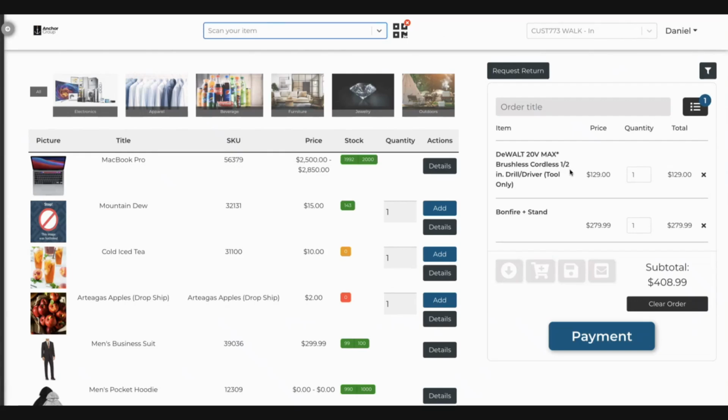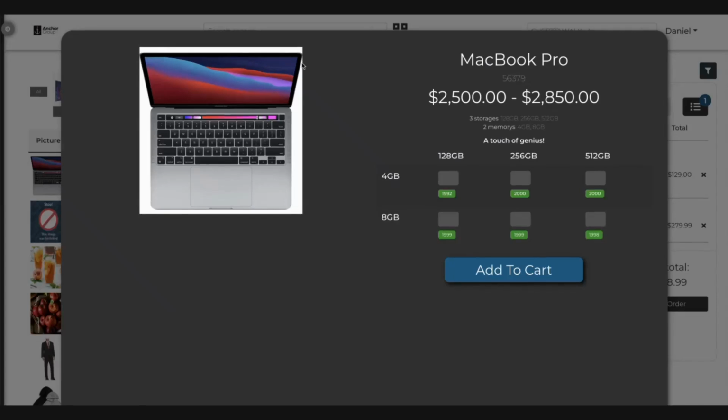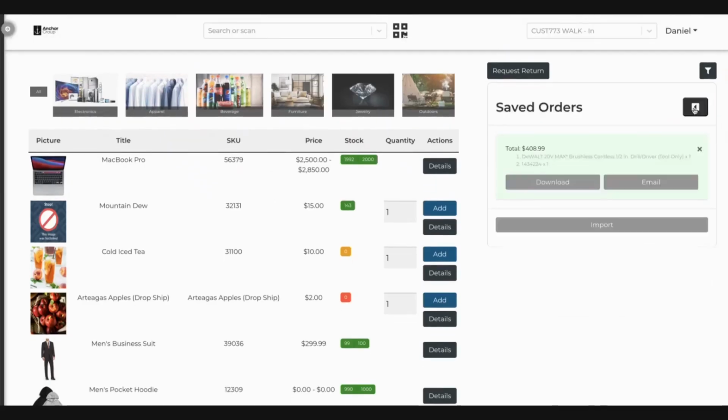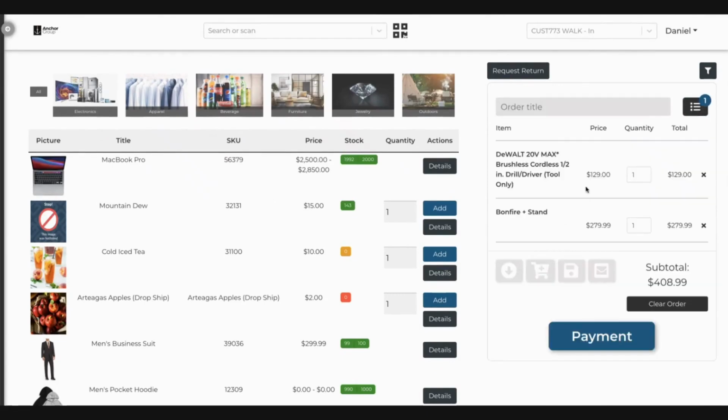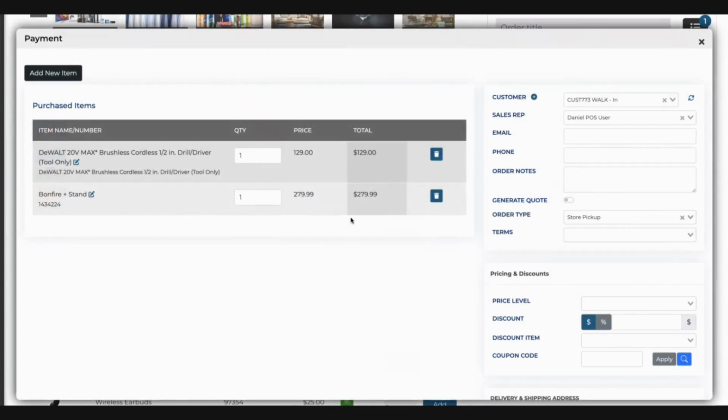So you can scan items directly into the transaction. You can also manually search for items and have them automatically go into the transaction. And you can toggle this to search for items that would actually be pulled up, and you can drill down into the product details, which is a nice feature as well. You have the ability to save your orders if necessary, so you can come back to an order that you started that wasn't finished. And then you can go through and you can pay for orders with multiple payment methods.